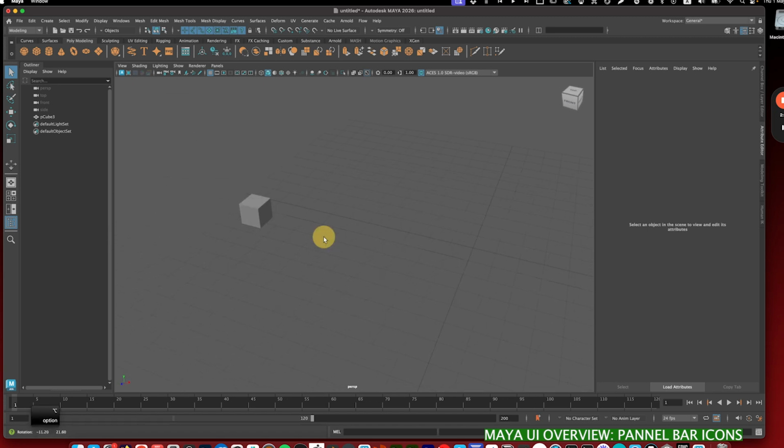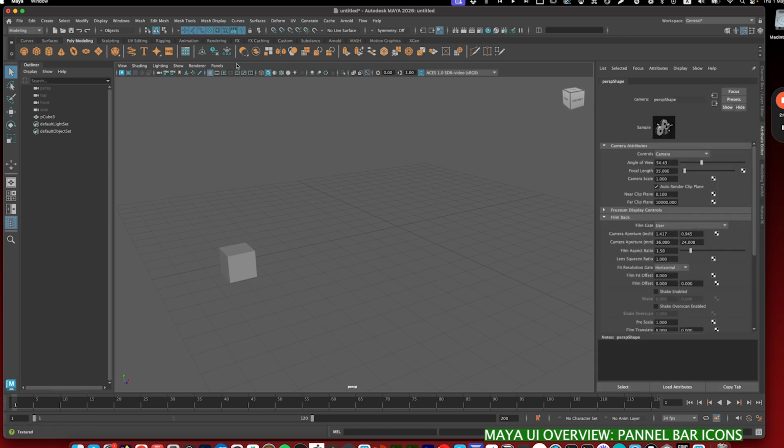If you don't want to move your camera and you want to keep the same position, you can lock it. Now I'm trying to use Option and right, left, or middle mouse button and nothing happens, because we just locked our camera. This is camera attributes. I will open camera settings in the attribute editor.